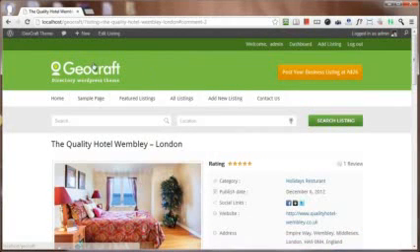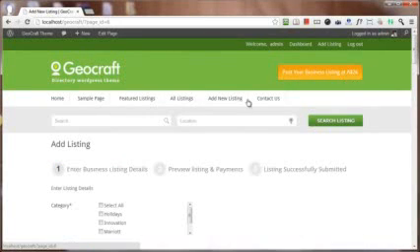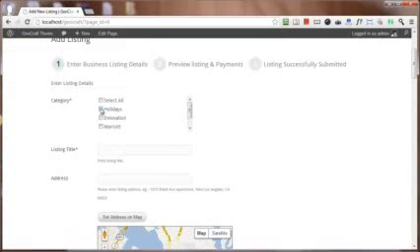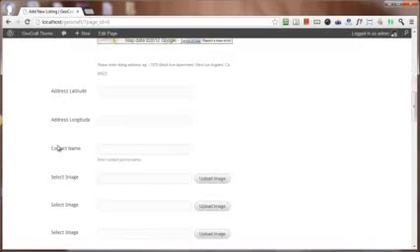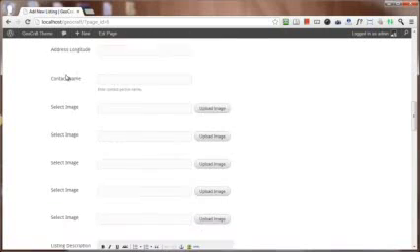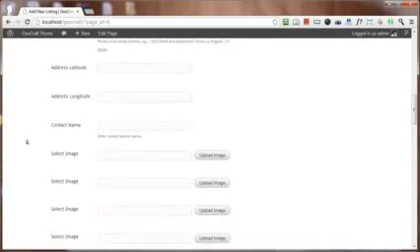Now, if someone wants to submit his business for listing, he can just click over here, post your business listings at Australian dollar 26. He can select which category he wants to list his business in, put out his listing title, and put out the address of his business. Once he puts out this address, the latitude and longitude fields would be filled automatically.